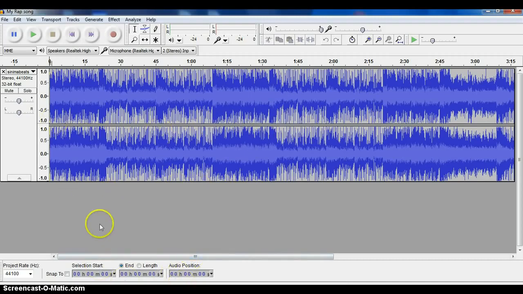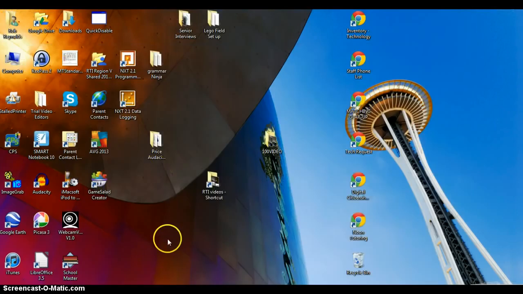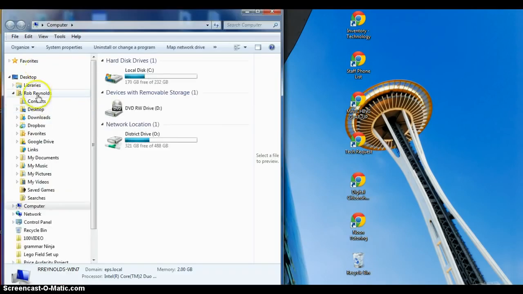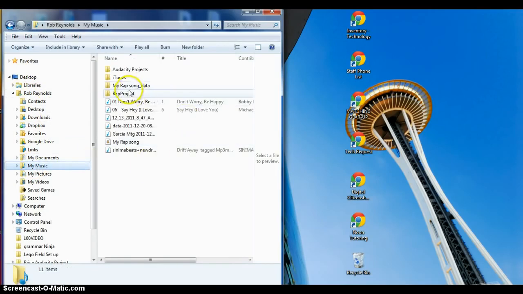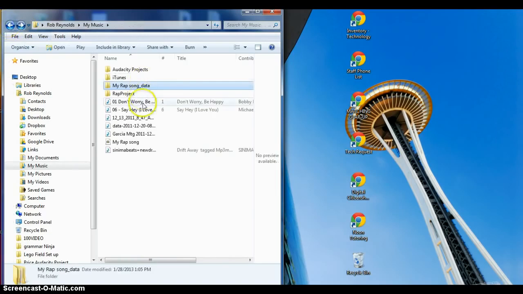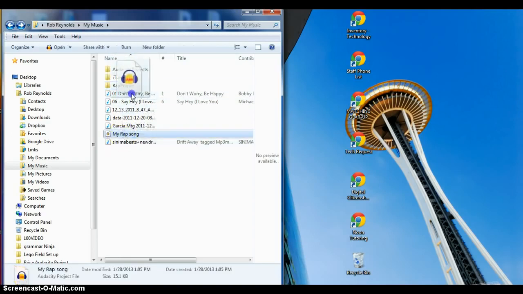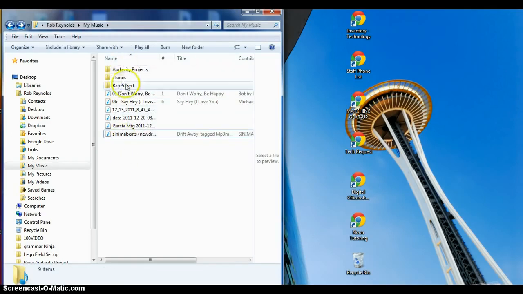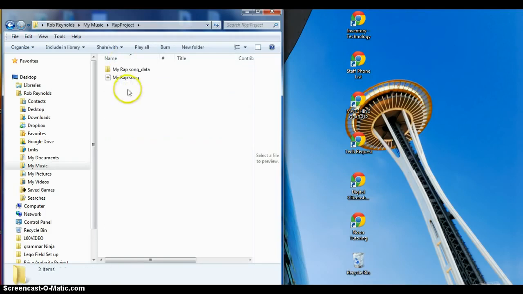So in the future, when I'm trying to access that actual document, say I start out from being logged in, I just want to go to my computer, and then I'm going to go to My Music, and there's my rap song data. Oops, that's not the right one, sorry. I want to go to My Rap Song Project. Oh, somehow I didn't get my files saved in there. Let me just put those in there real quickly. There we go.